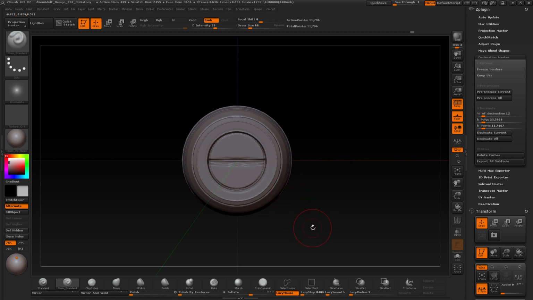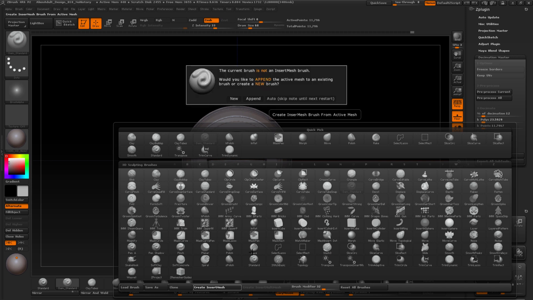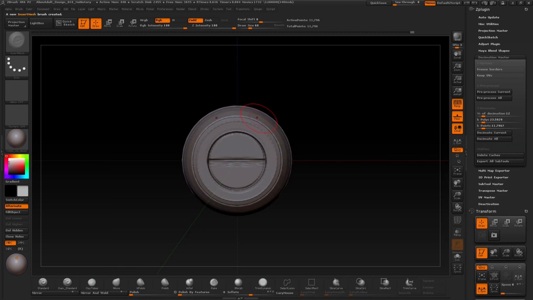And to turn this into an insert mesh brush, it's really easy. Just tap B for your brushes, and then you can say create insert mesh, just like that. And you can tell it to make a new insert mesh brush, like that, and it'll build a little icon for you and everything.